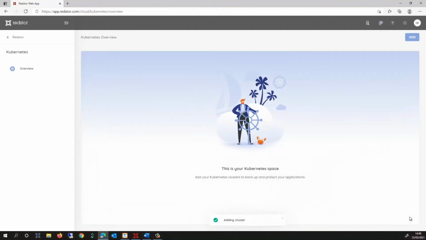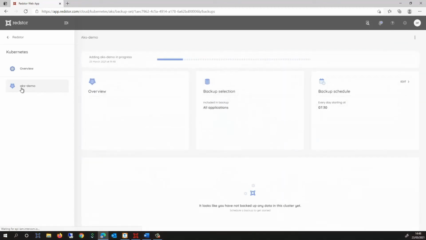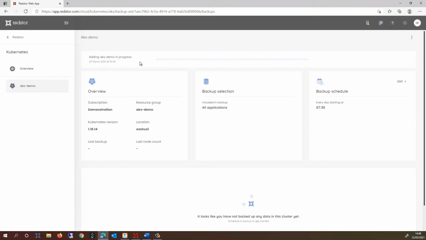corner. So you'll see a little bubble popping up to show that the cluster has been added, and over on the left hand side we'll now see that my demo cluster has now been created. So if I highlight that option, you'll see at the very top of the screen that the Redstor app is now preparing that cluster to be backed up using Redstor. So we'll have to wait a second for that process to complete.